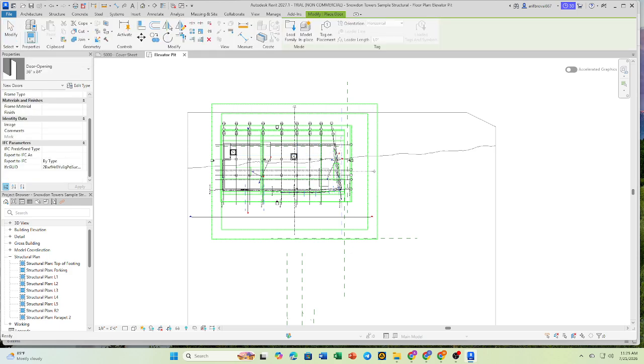In the Properties panel, choose the door type you want to use. If you need a different style or size, click Load Family to import additional door families into your project.